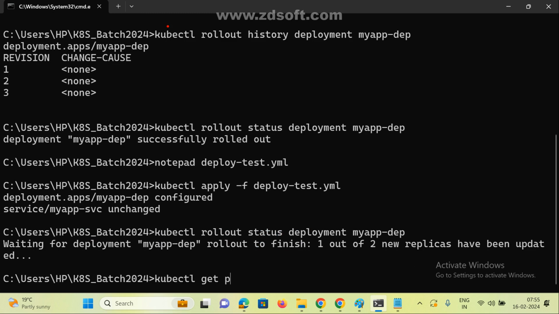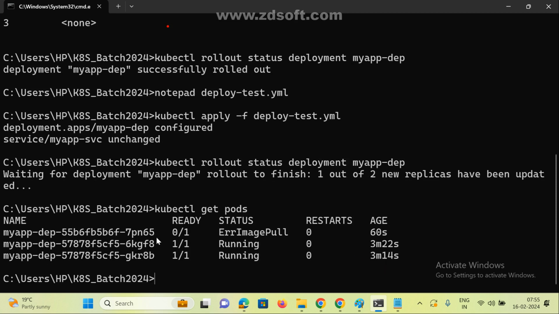kubectl get pods. See the pods. See here, it is an error: image pull error. What does this mean? This is one error we also get in real time. If you get this error anywhere, what is the meaning? That tag number, that version number, is not available properly.